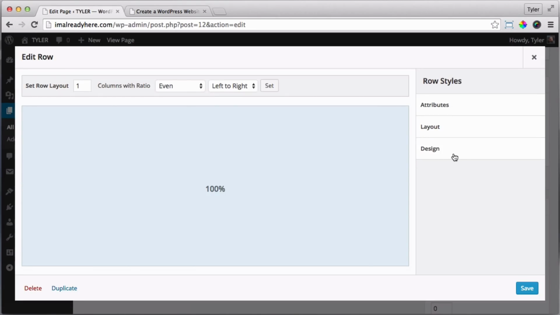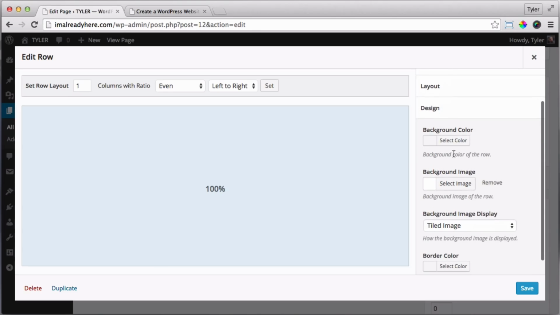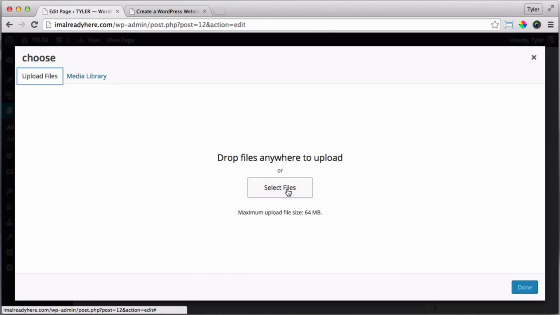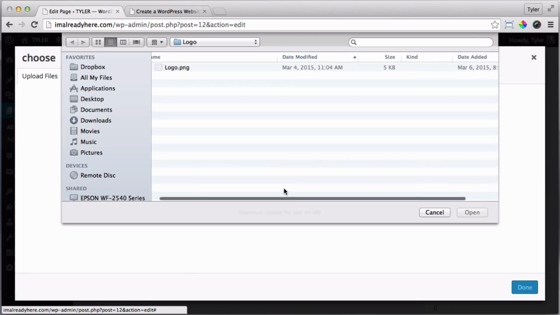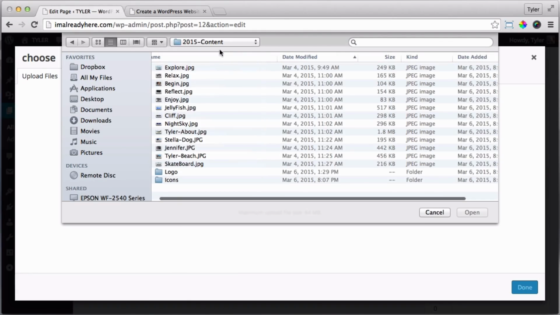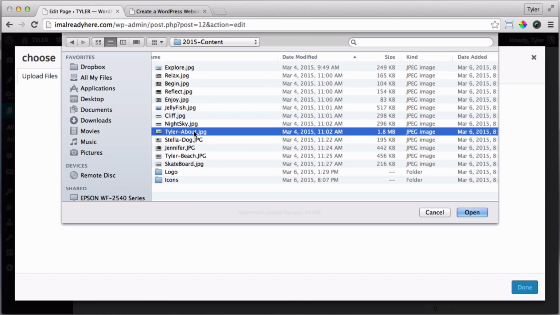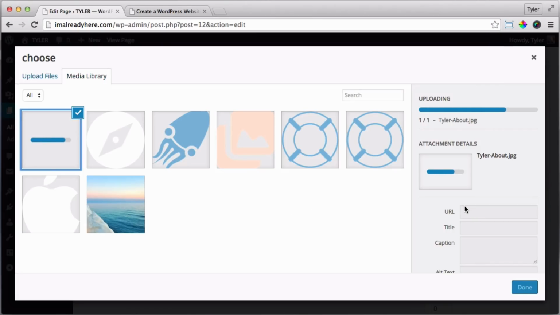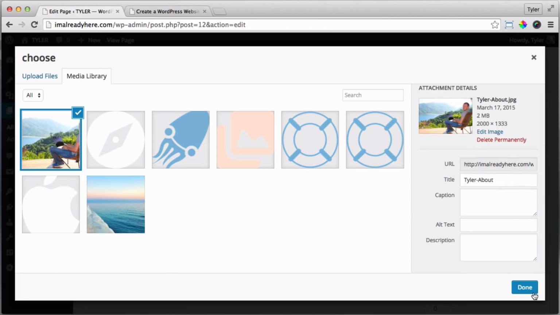Then click Design, and let's upload our background image. Press Select Image, Upload Files, and Select Files. All right, so it's in our folder, and it is me, Tyler About. There it is. Press Open. Wait for it to upload, and press Done.